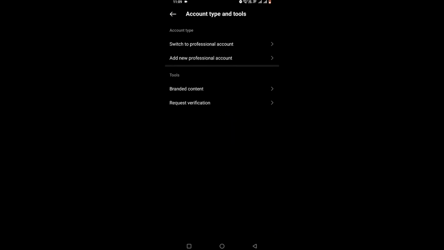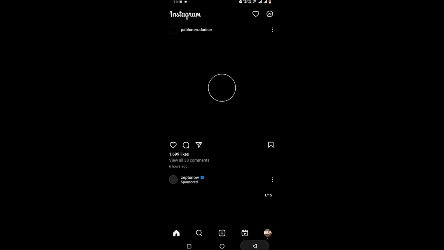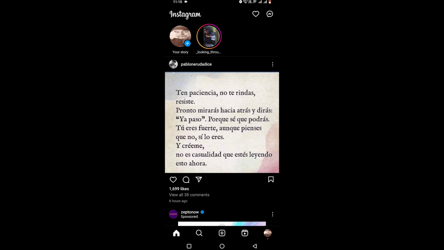Now, after ensuring your app is updated and granting necessary permissions, go back to creating your story. Retry adding music using the music sticker and hopefully the no result found issue will be resolved.